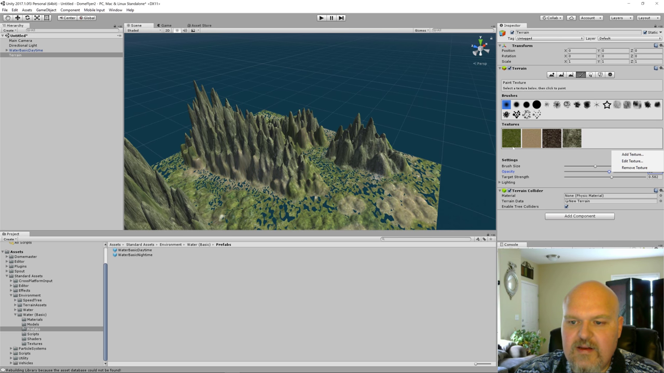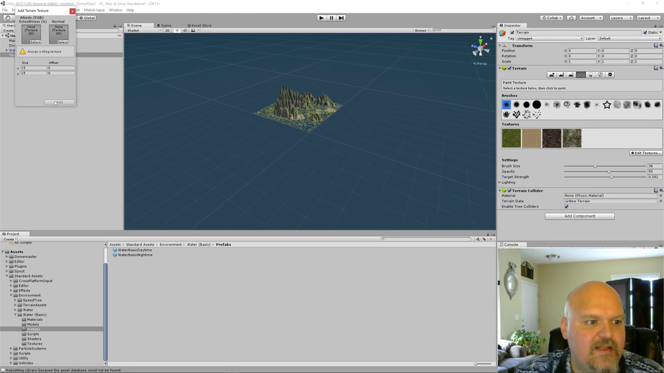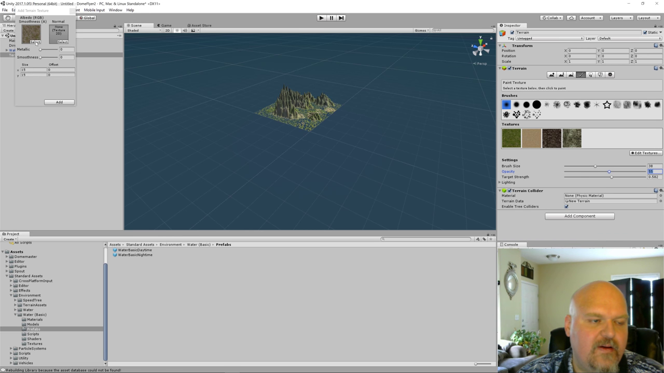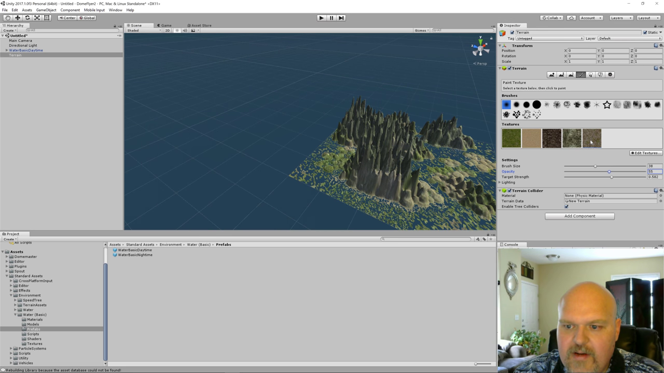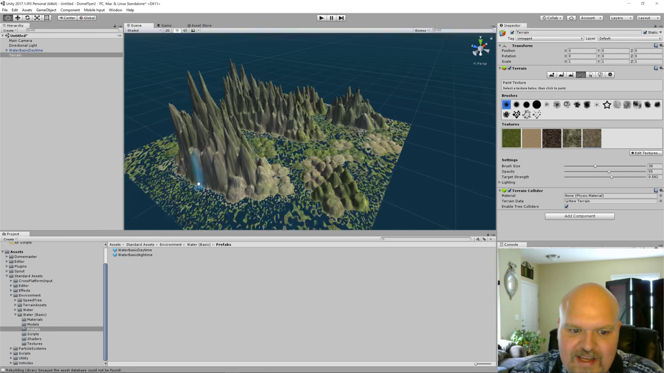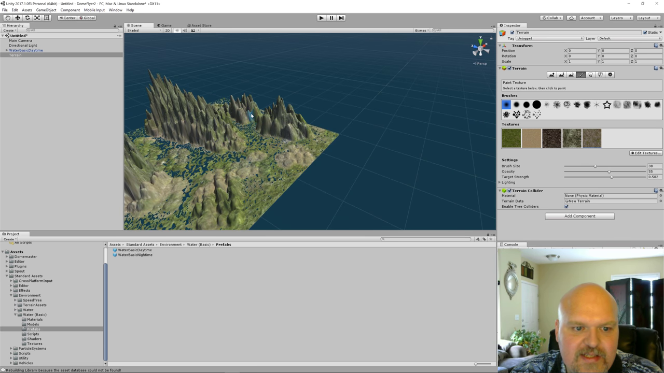So, let's see. You know, there's another grassy one that's built in. Let's go ahead and add that. Oh, no, not like that. Add texture. It's like grassy rock. Yeah, there we go. Now we're cooking with grassy rock. I doubt anybody's going to catch on to my new saying. Okay, so we've got all these textures painted onto these mountains. They're looking good.